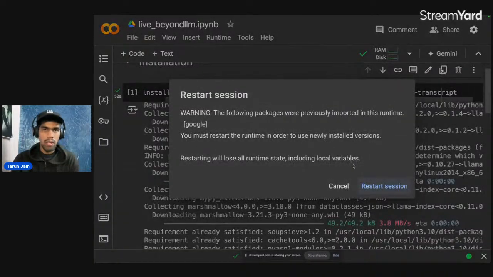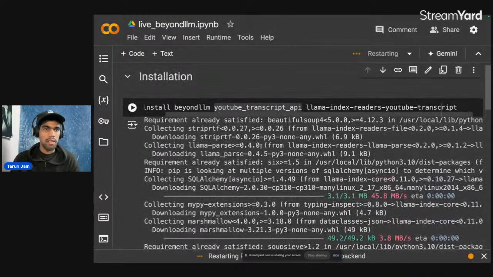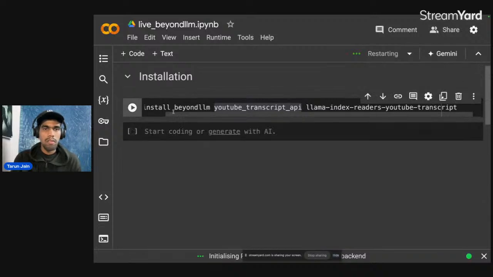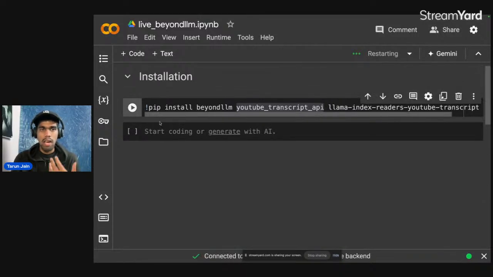Cool. So once the installation is done, you will have this pop-up window that says restart your session. In a Colab notebook, sometimes whenever you are installing a certain library, you also need to install its dependencies, and there might be a few mismatches. That's where a few times you need to restart your session, and everything works fine once the session is restarted. Cool. So now that I've clicked on restart session, I'll go ahead and import a few statements.